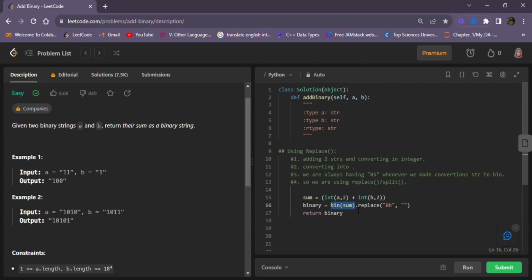Alright, to get rid of the leading 0b that Python appends to a binary string, we use the replace 0b method. Whenever we convert a number into a binary string, we will always face this leading prefix, and to avoid this we use the replace function and put 0b as an argument of this replace function.